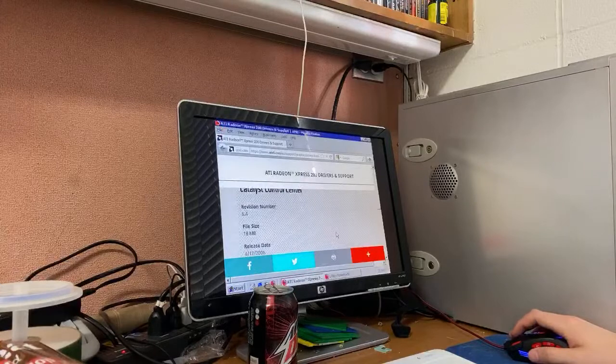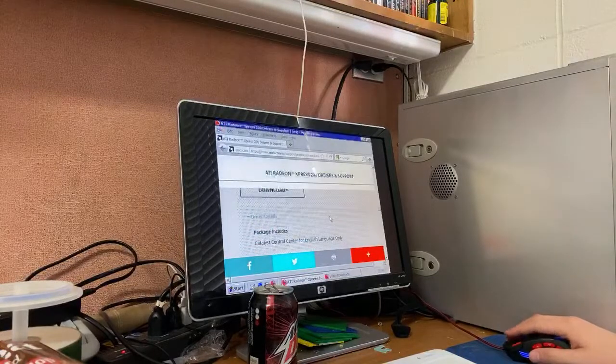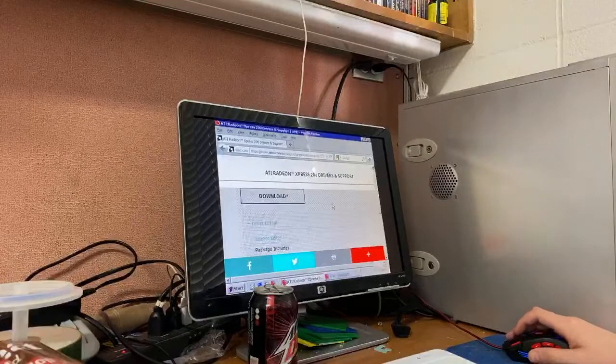Okay. And then I think Catalyst Control Center will need to get that. Southbridge driver. Oh, yeah, that might be useful.